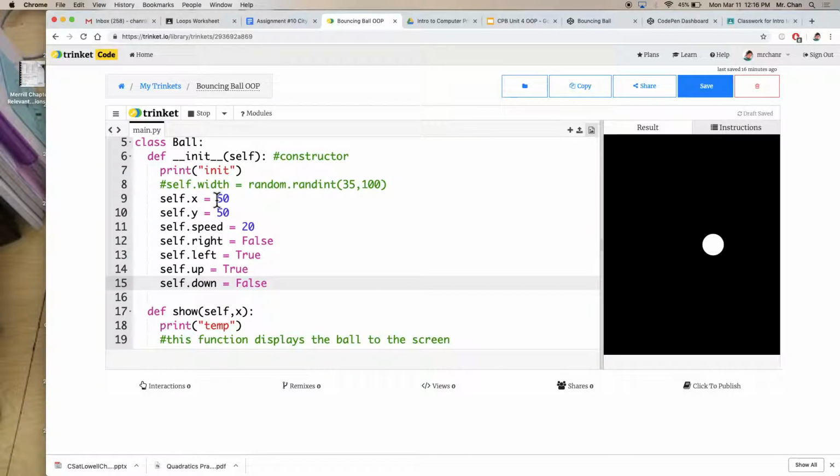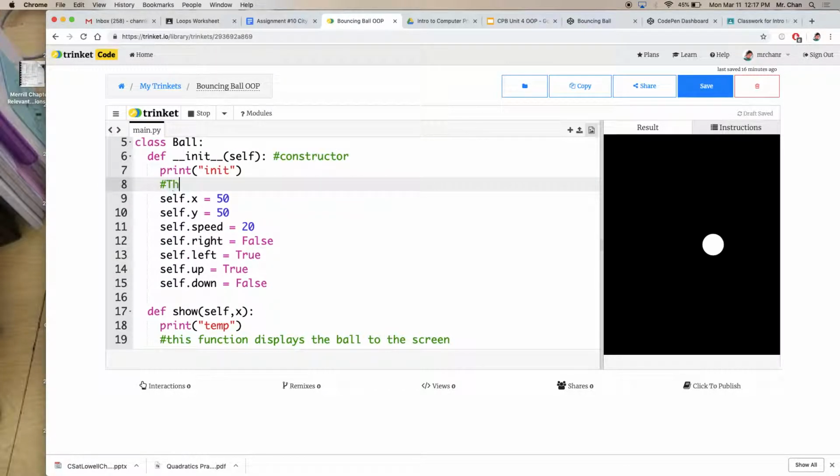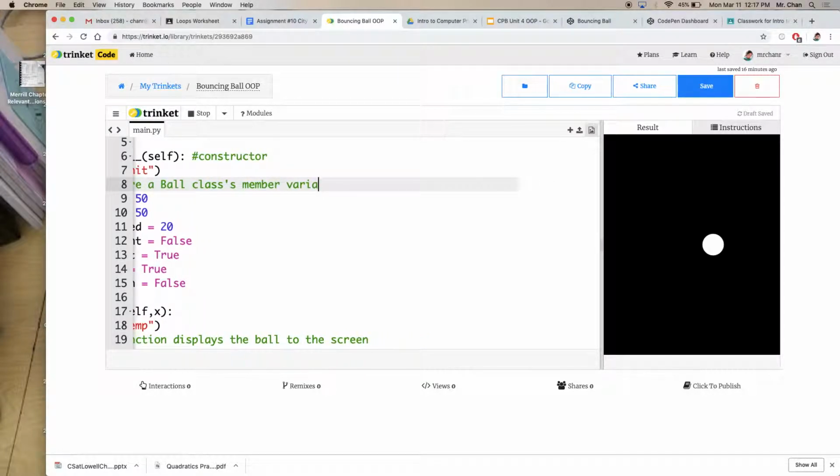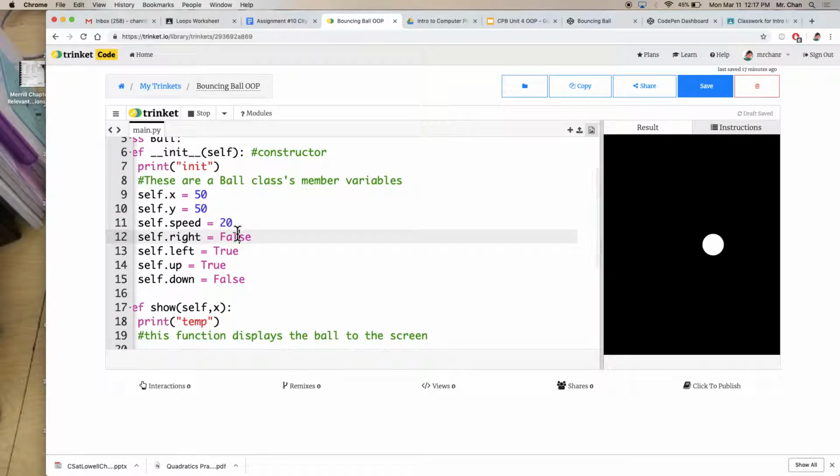So these are 1, 2, 3, 4, 5, 6, 7. These are called 7 member variables. These are a ball class's member variables. So that's data that is represented by a variable like an int or a string, or in this case a boolean, to help control the direction.